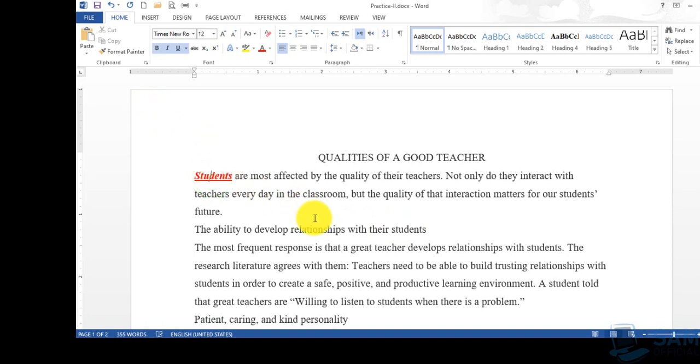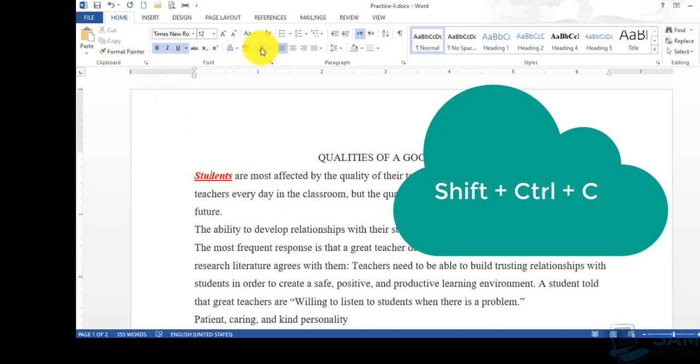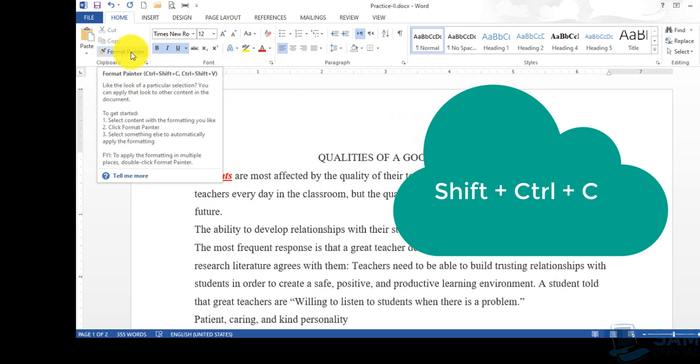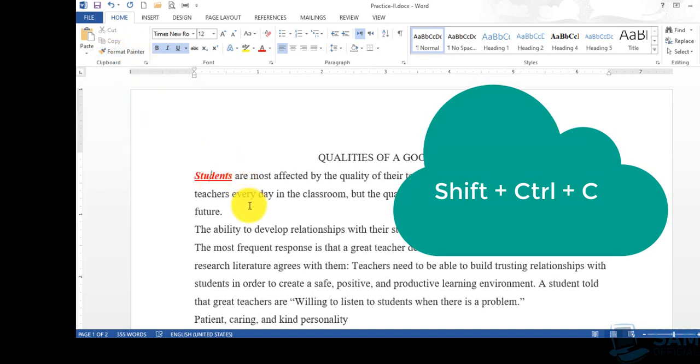Click inside the word students first. It's bold, it's italic, underlined, and its color is red as well. Now click the Format Painter option, this icon in the clipboard group, or press the shortcut key of the Format Painter, and the shortcut key is Shift, Control, and C. I'm pressing the shortcut key Shift, Control, and C. Once again, apparently nothing happened, but the formatting of this word is copied and saved in the clipboard.